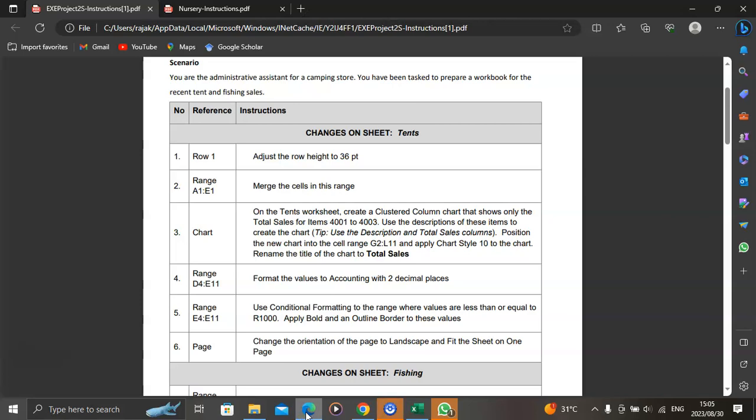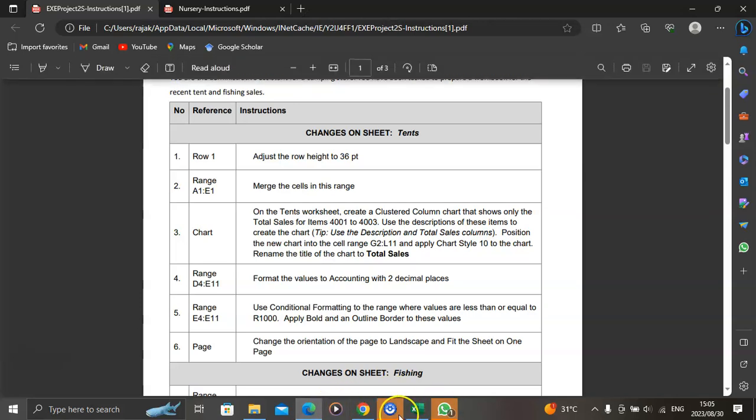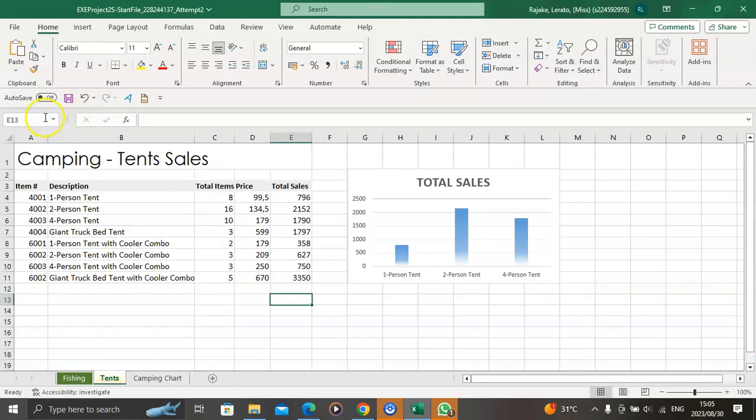Format the values to accounting. Again, you see a range of cells. You're going to format a range of cells. Type in the range exactly as it appears in the instructions, G4 through E11. You don't have to sweat, you don't have to panic. In the name box, type G4 through E11, then enter. And then they said we must format this to accounting.